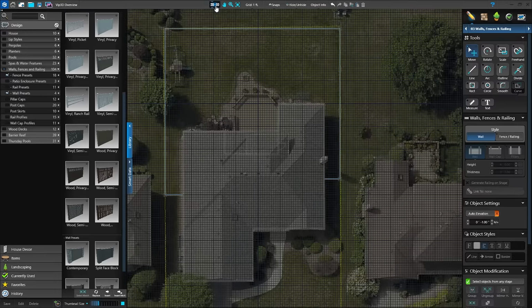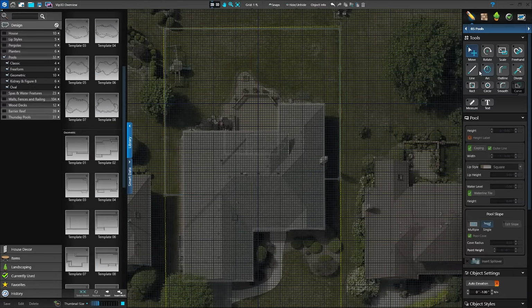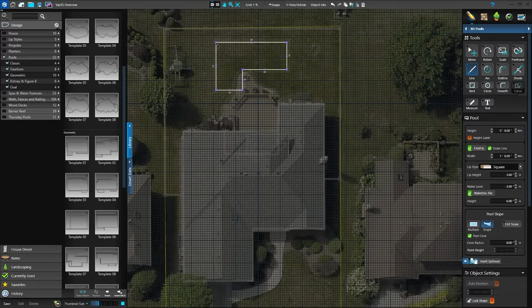Now we'll design the pool. We can insert a pool template from the library or design our own. With the tools, create any shape you need. The L-shaped pool looks good, but we want to add room for a tanning ledge and spa. It's easy to extend the pool with the Move tool. Great! Let's see how it looks.